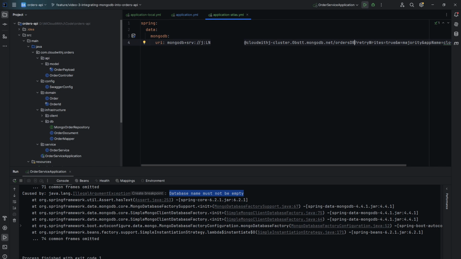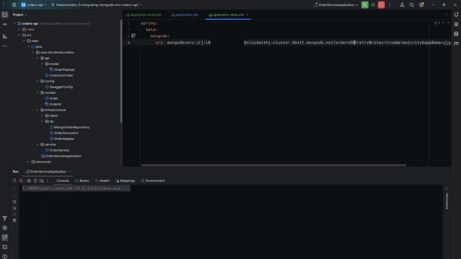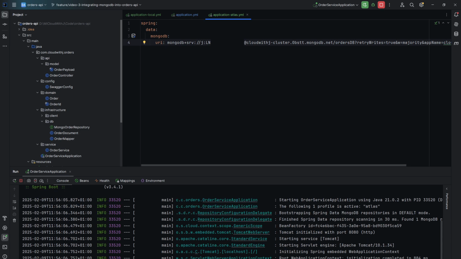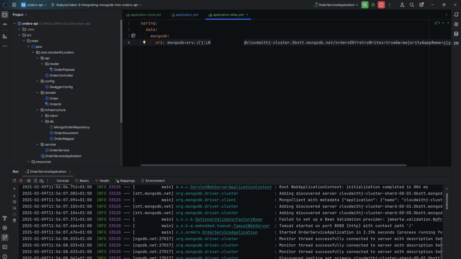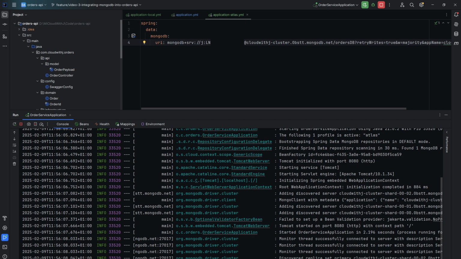With the correct connection string in place, I will start the service. Remember that to start the service with the database configuration defined in the application Atlas YAML file, you need to set the active profile to Atlas before launching it. I also started the Payments API beforehand to make sure everything runs smoothly.